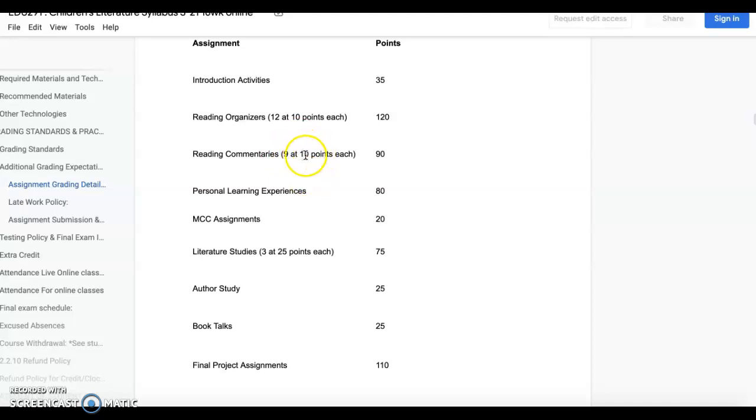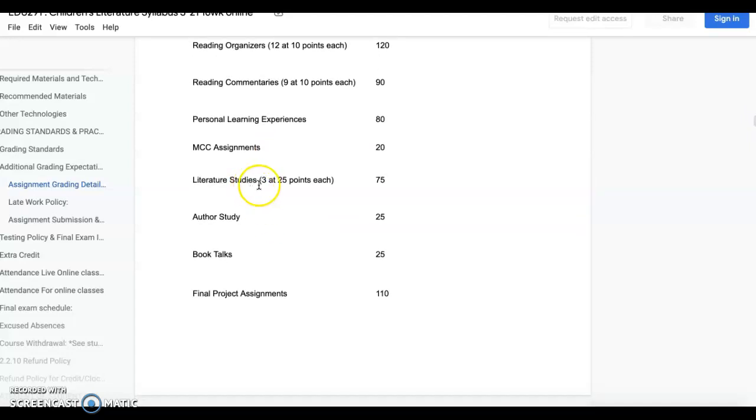Each one is worth 10 points. We have personal learning experiences, and those are just various assignments. These might be a poster or a PowerPoint or something like that that you are asked to complete. We also have a couple MCC related assignments that will come throughout the course. As mentioned, we have 3 literature studies that total 25 points each.